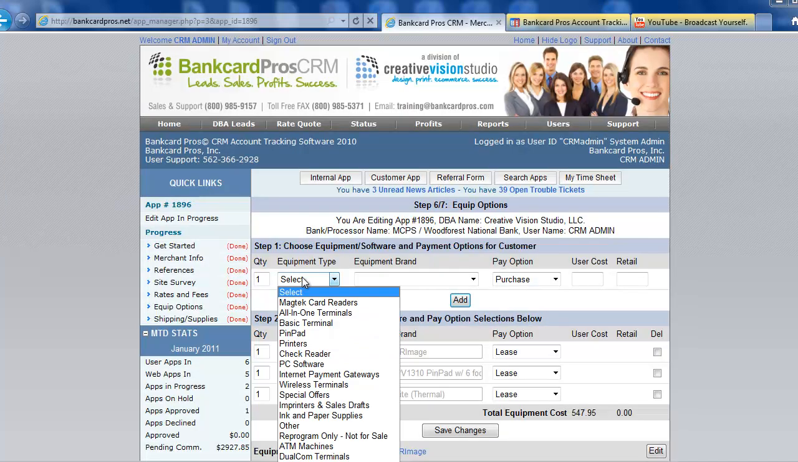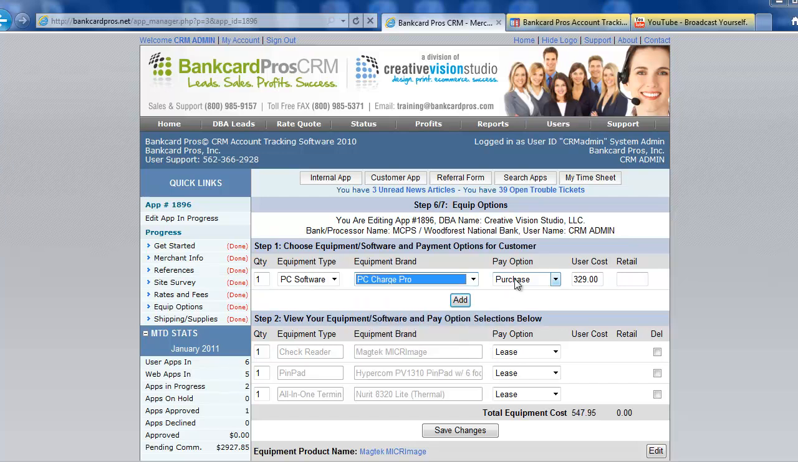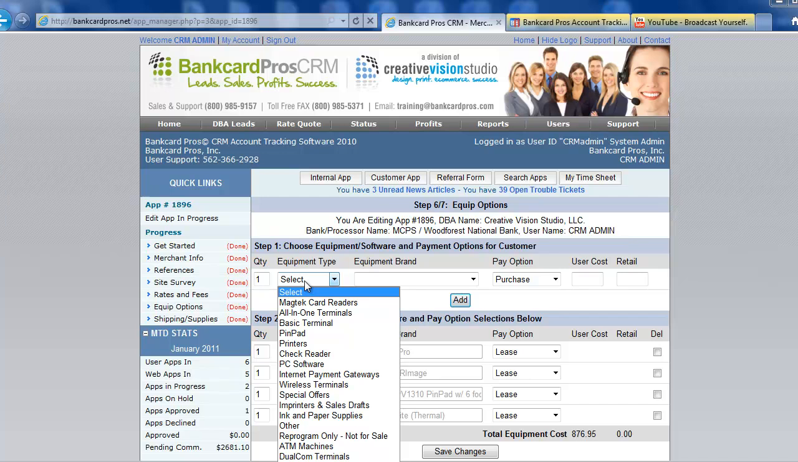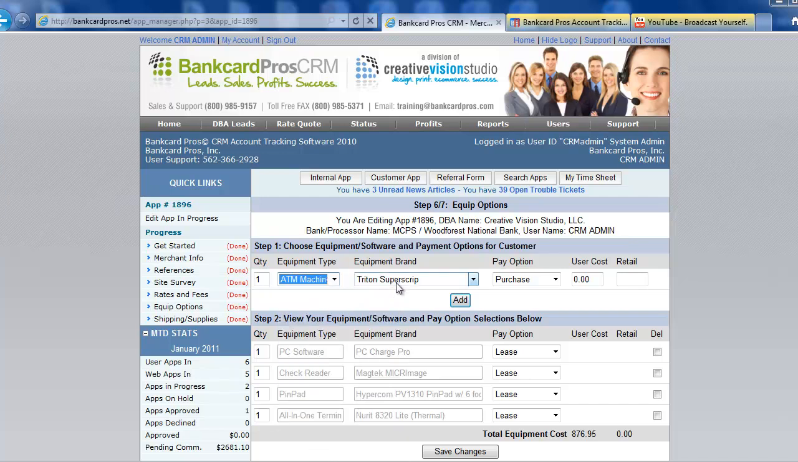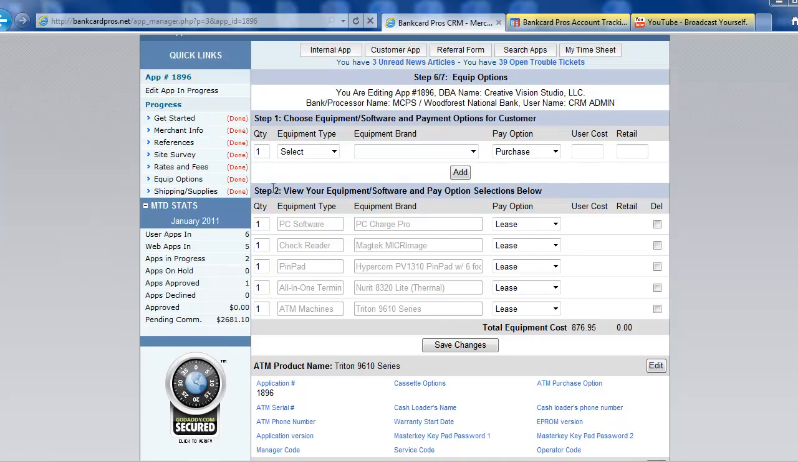Now we're going to choose software. So we're going to choose PC software, PC Charge Pro, and click on add. Now we're going to add ATM machine. So we're going to choose any ATM machine, choose lease, and add. Now when you add, under step 2, it's going to show a summary where you can view this equipment and software and pay options that you selected above.